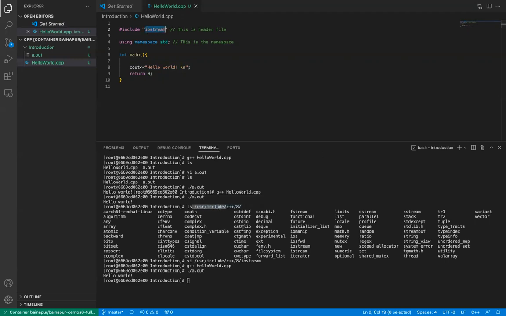If it does not find anywhere, it will throw an error. Okay, but that is the hierarchy. But when you use this syntax, it will search in the other way.